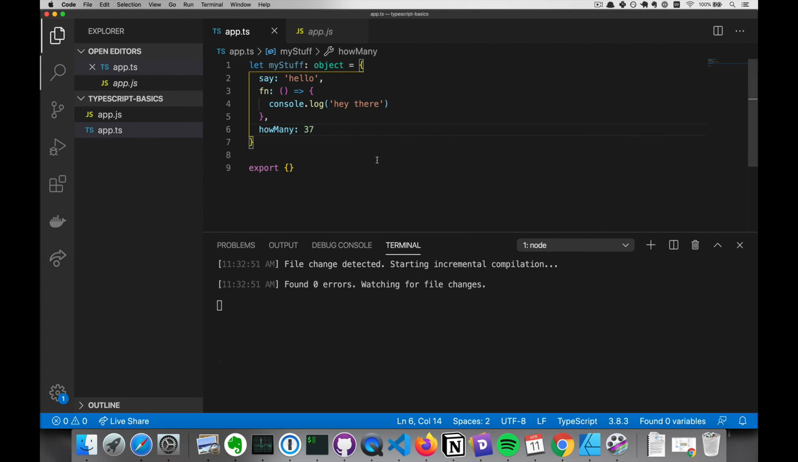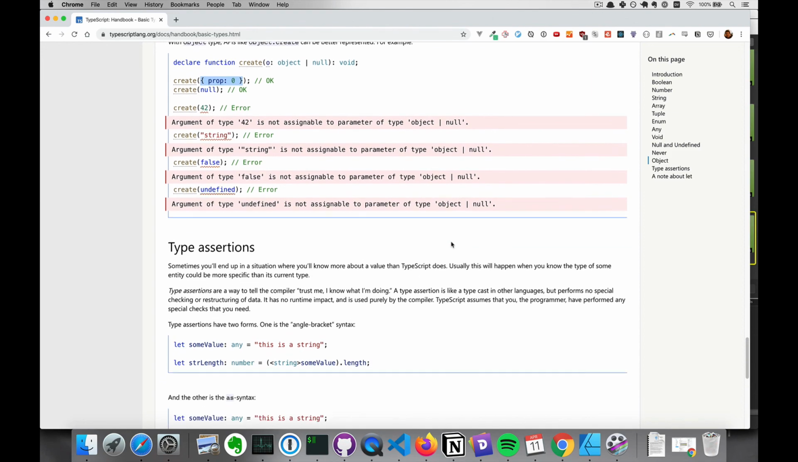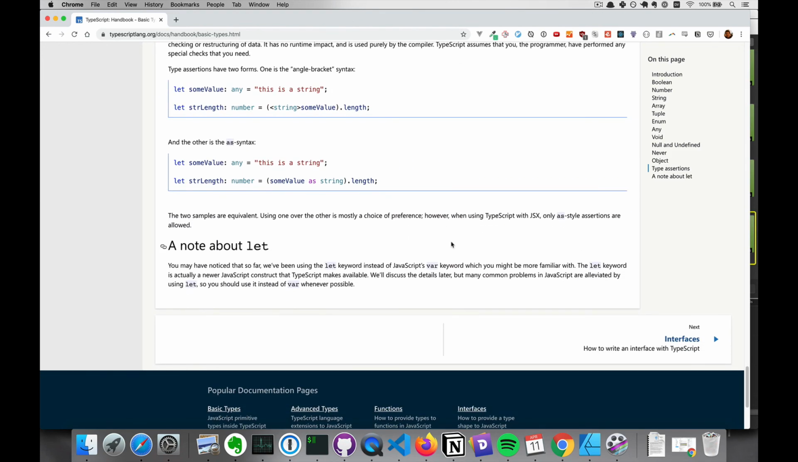That's a bit abstract, so let's do an actual object here. So it's my stuff, and we give it the object type, and it's just a regular object. It can have strings, functions, numbers, even other objects on it. There is, of course, a lot more you can do with the object typing, but we're going to save that for a later video. And now we've covered all of the basic types in TypeScript.